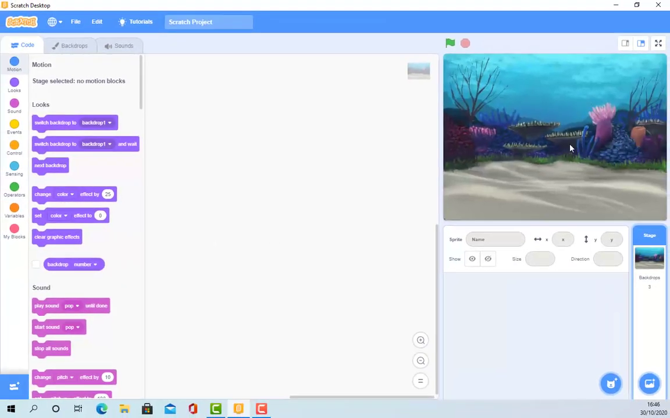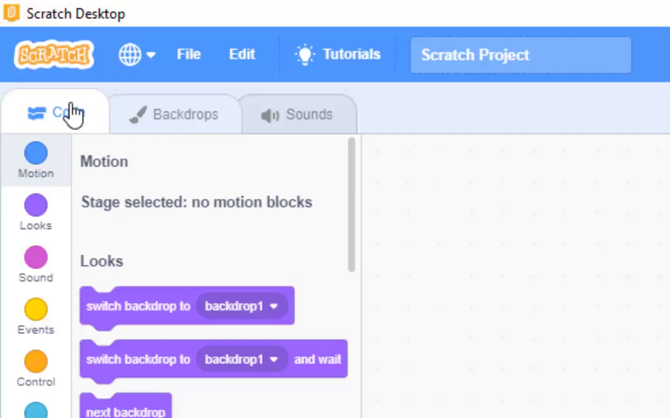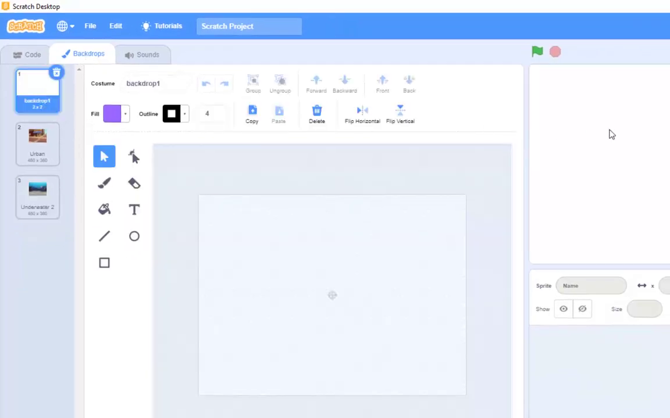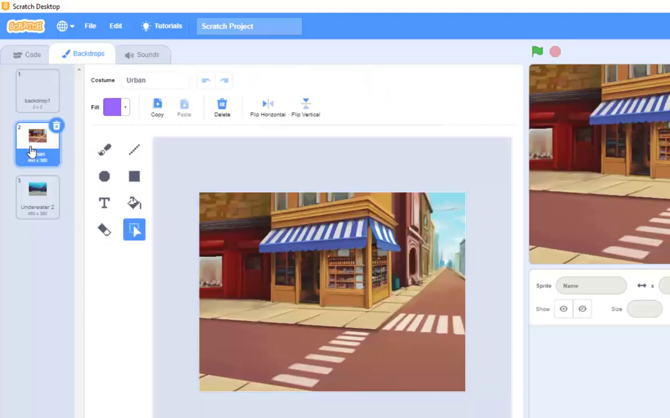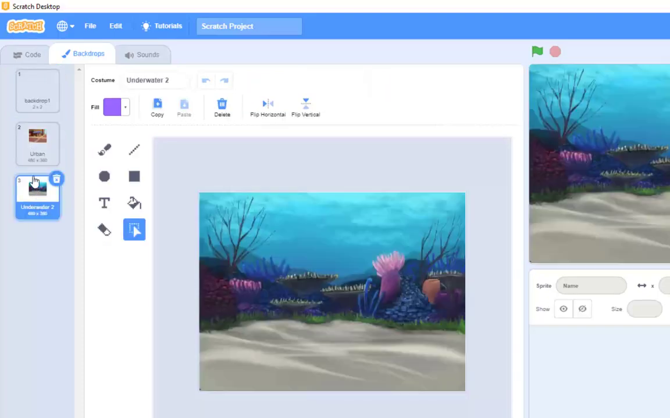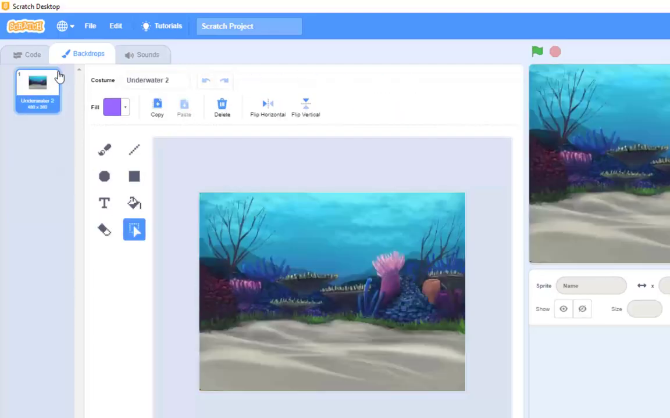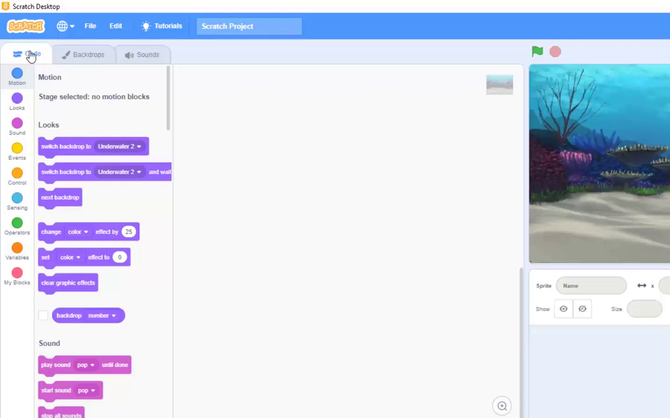There's an underwater scenario. Now, I'm actually on the stage here, and I can come up to here where it's got code and backdrops and sounds, and we're going to be certainly switching between code and backdrop quite a lot. But on the backdrops here, I find that I've got the original white one, I've got the urban one, and I've got the underwater one. Well, I don't want the white one, so I'm going to click and bin it. I don't want the urban one, I'm going to bin it. So I'm left just with this underwater scenario. I'm going to click on code again right now.